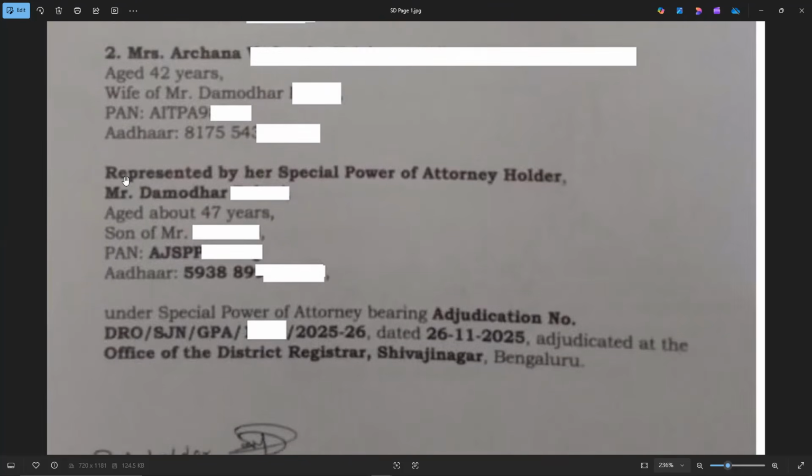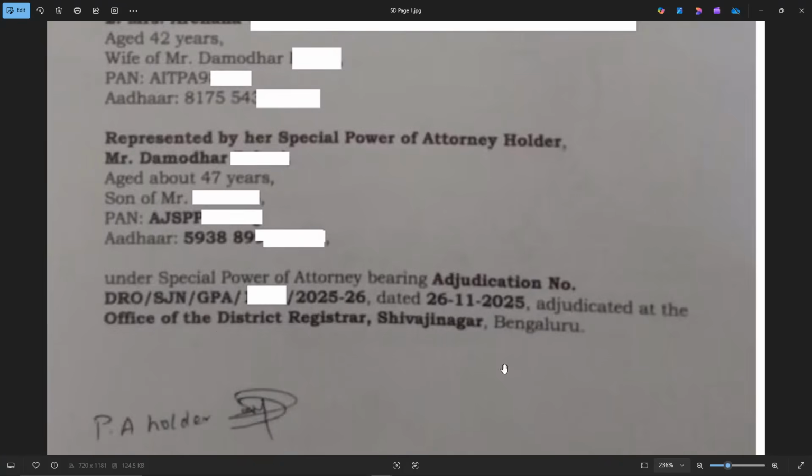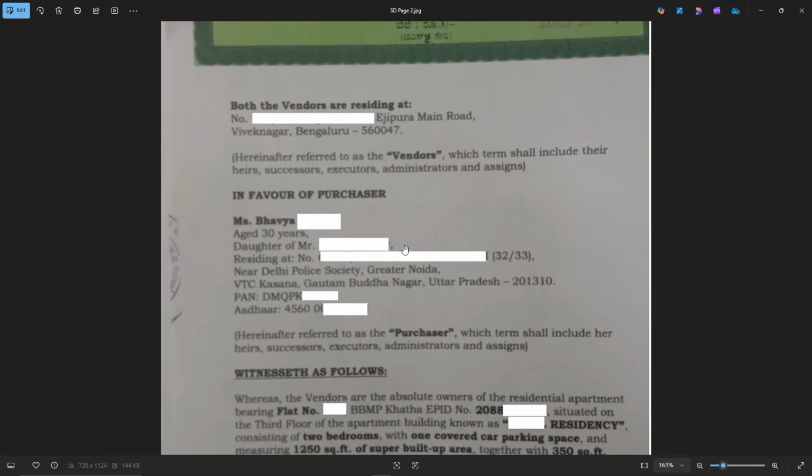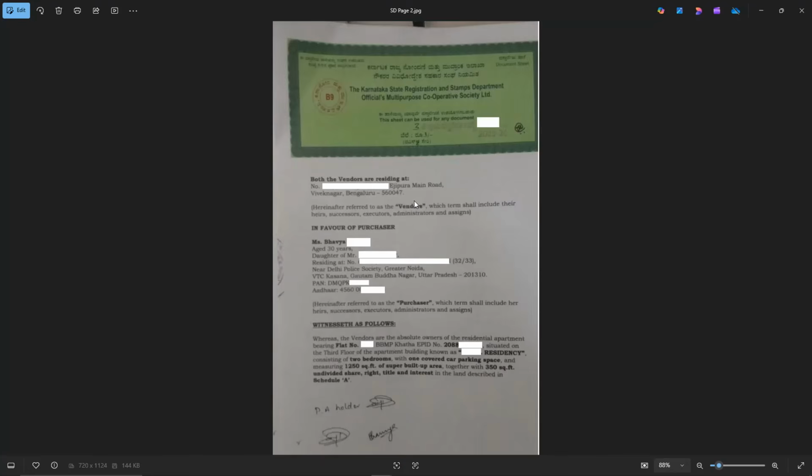This is the power of attorney representative details, and this is the power of attorney adjudication details. This one, and this is the second page of our sale deed. Here we can see the buyer details. We successfully registered our sale deed at the sub-registrar office. It took us just about 20 minutes for the registration.